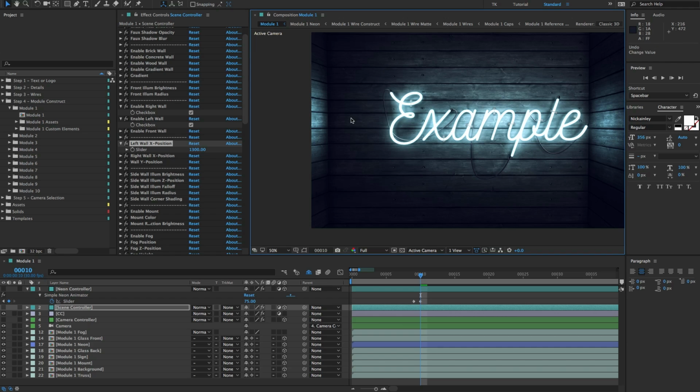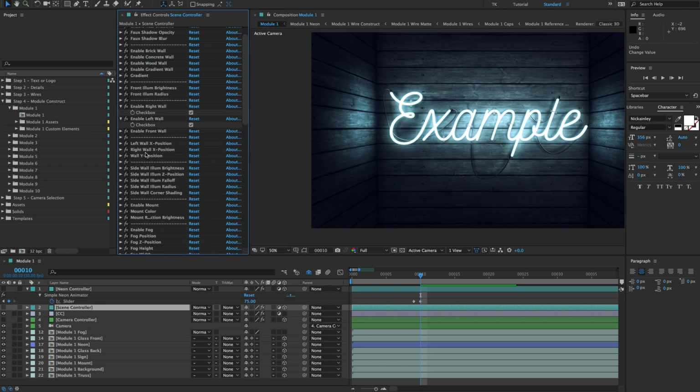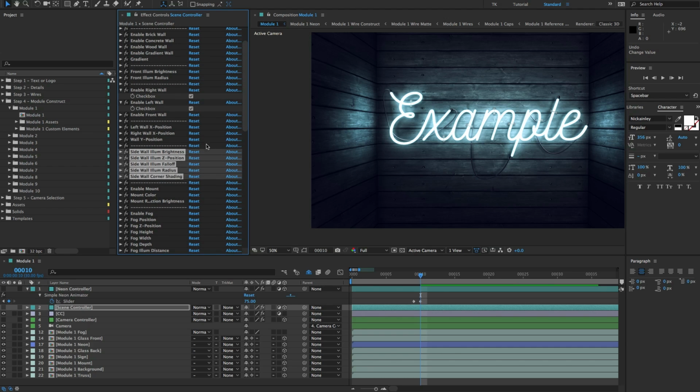So you can see the wall, if I undo, redo, so that way we can adjust the X position of the wall and kind of customize that to how you want it. And then you can also adjust the Y position, so you can move it up or down in the scene. Below that, we have the side wall adjustments, if you want to make any of these. The brightness, the fall off, the Z position.